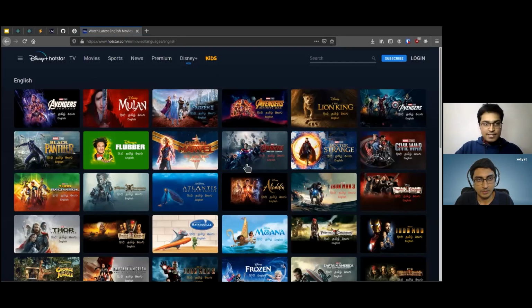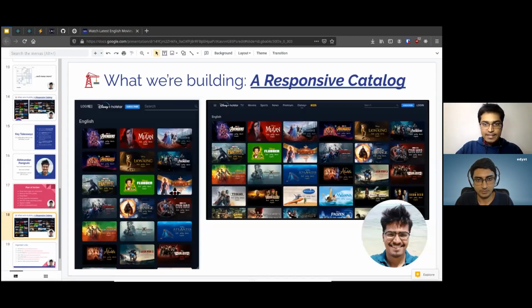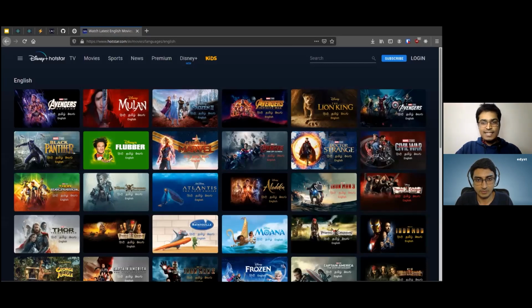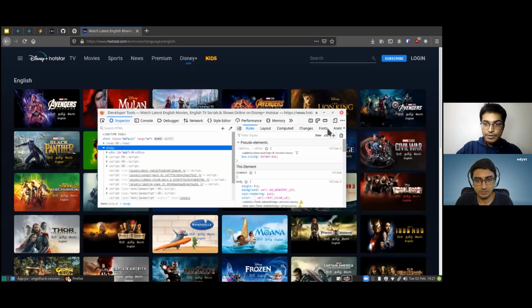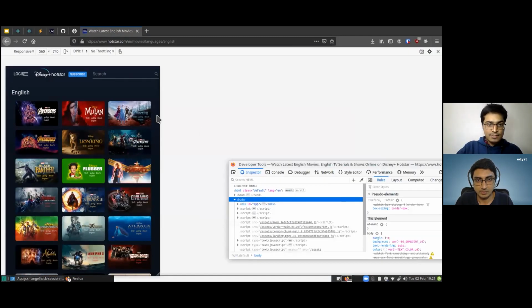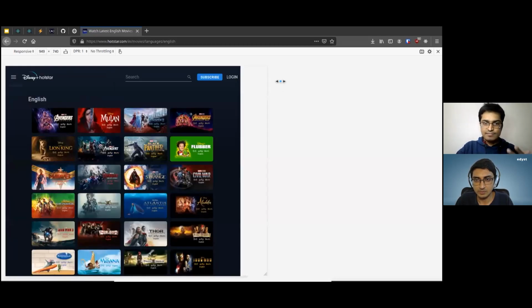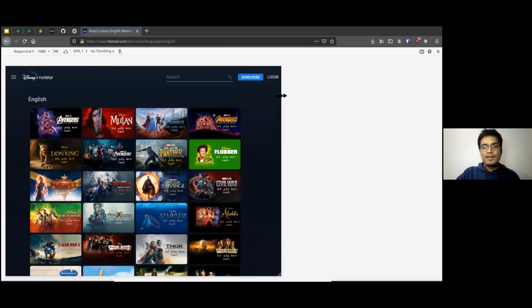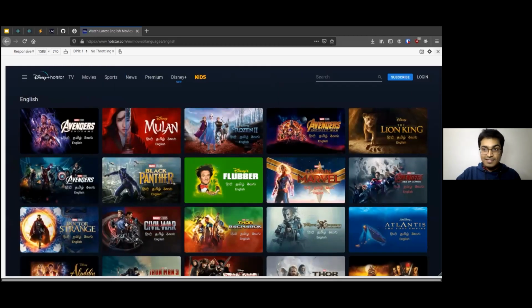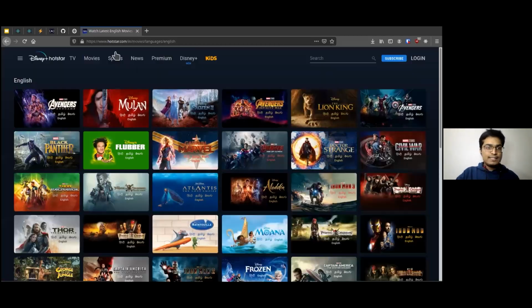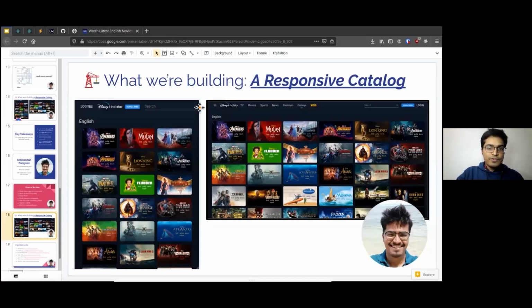All right. So this is what we're going to build, right? A responsive catalog. Not exactly this page, but even when you resize it, the application that we are going to build is going to work something similar to this. If you have just enough space for two of these movie cards, that's how it's going to be. On a tablet, this is how it would look, and on your desktop, this is how it would look. So that's the plan for what we're about to build. Hope that's got you all excited.